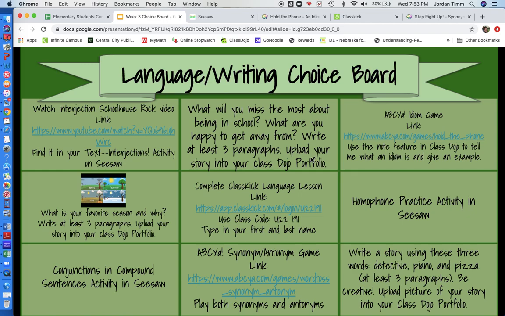Your second activity is a journal prompt. And you'll respond to what will you miss the most about being in school and what are you happy to get away from. You will write at least 3 paragraphs and then take a picture of your journal and upload it into your Class Dojo portfolio.